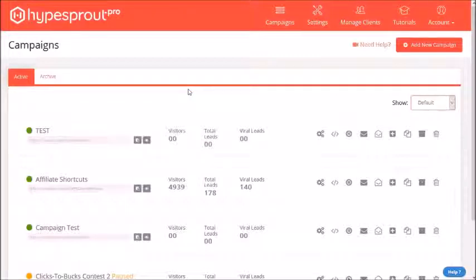Basically, you can turn any of your opt-in forms, any of your traditional lead magnets into something that brings you viral leads. And that's what you want, right? You want to grow your email list so you can sell more, make more profits. With HypeSprout, you can create different kinds of viral campaigns. If you can imagine it, you can create it. It's really flexible, so I highly recommend to try it out and see what it can do for your business.